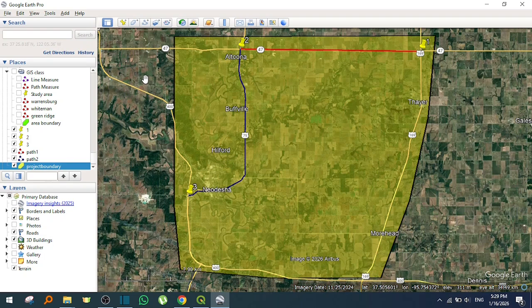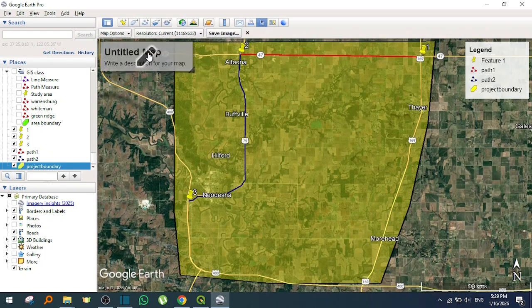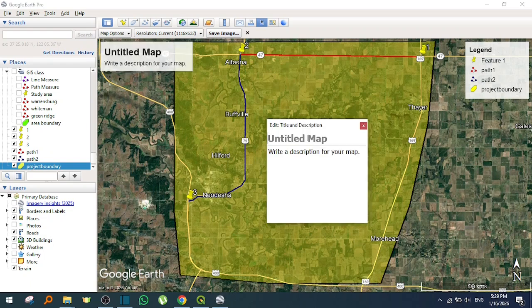So let's say if we want to export this map as an image or a PDF, we can do that very easily. We'll go to the save image option over here, click save image, and once we click on save image, it adds the northing, the scale, the legend showing the polygon, paths, features that we have, and the title. Once I click over here, I can change the title to example map.